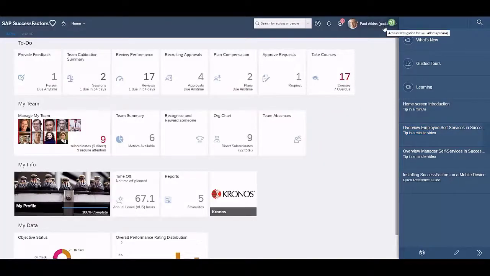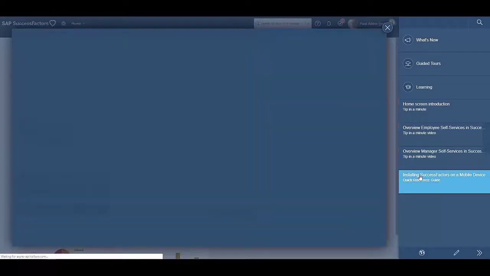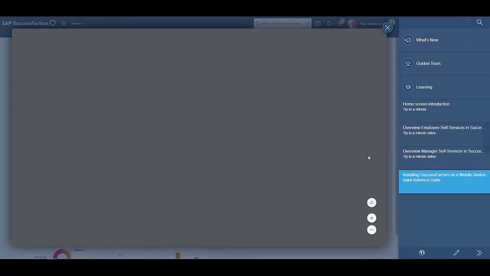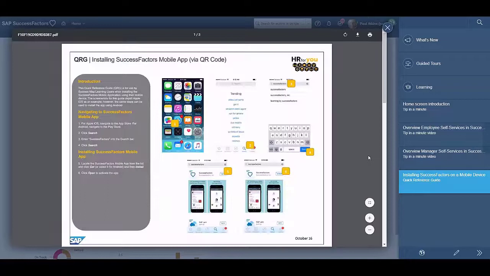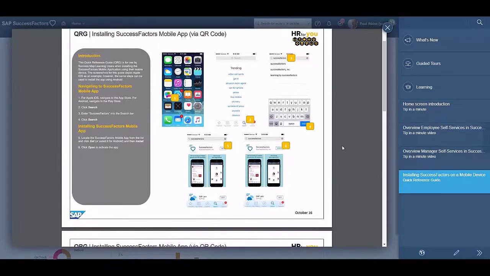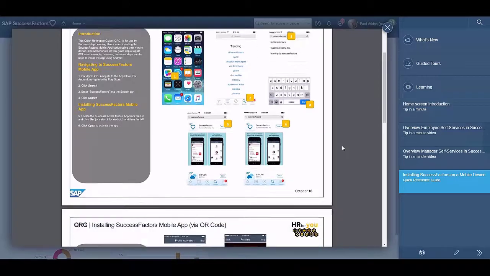So you can see that with a 1-minute tip-in-a-minute video, users can actually find out how to change their data very quickly and start using the new system with minimal onboarding. They can also have access to quick reference guides, which for some people who really like to see the process and might like to print it out, they can then walk step by step through the system as well. There's still people who like to learn by reading.